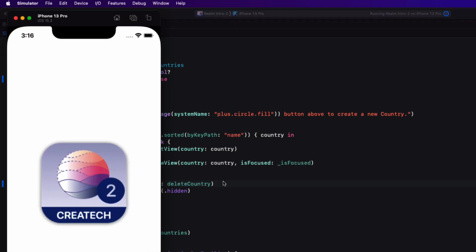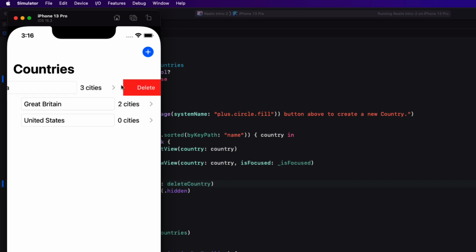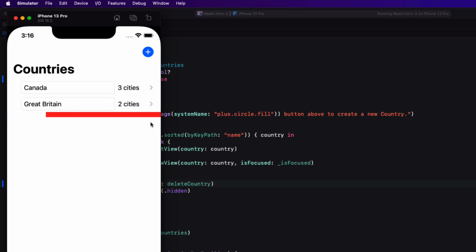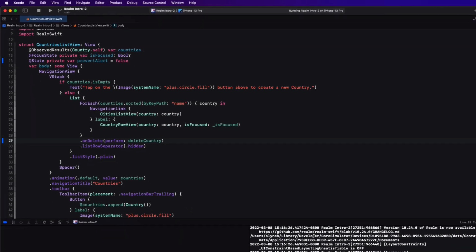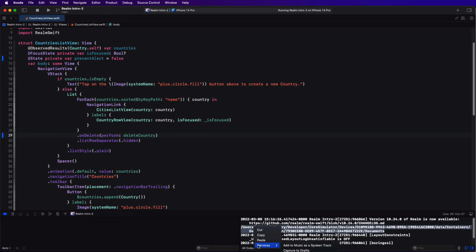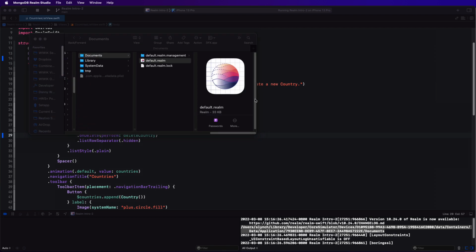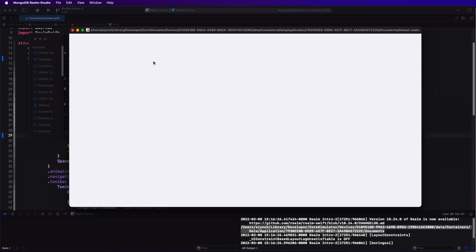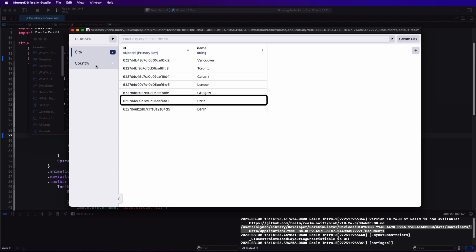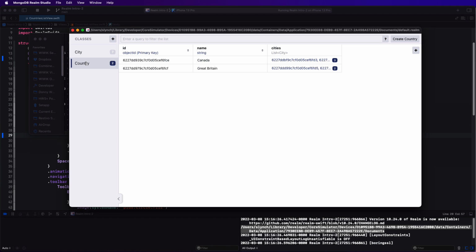Let's test this out. If I try to delete Canada, I can't. I would have to go to the Cities tab and delete all of the cities first. If I try to delete the United States, which has no cities, I can. No problem. If I open Realm, I see that the old Paris city is there, so we'll have to deal with that next. But I can see that the United States is removed from the country list.